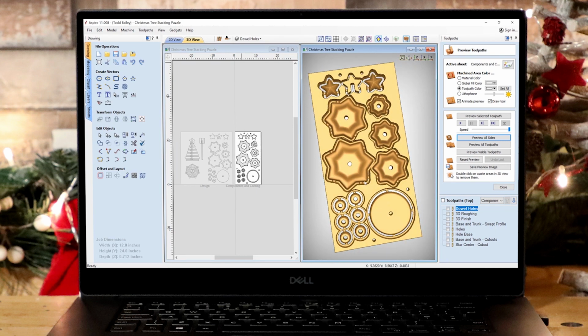So that's pretty much it. It's a pretty basic job. So let's just go ahead and send this out to our CNC machine and see how it cuts and get it finished.